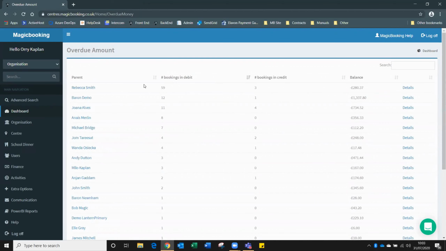So we've got Rebecca Smith here, she's got 59 bookings in debt, believe it or not. And then she's also actually got 3 bookings in credit. So this is a good area to see how many bookings you have in debt and in credit. And if you'd like, you'll be able to actually use some of them bookings that you have in credit, use the credit towards the bookings that are in debt. So that can help obviously offset some of the balances.